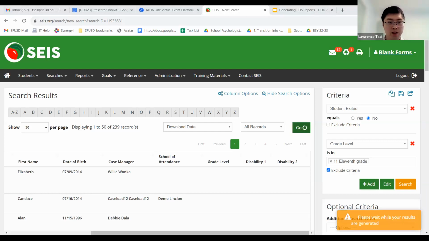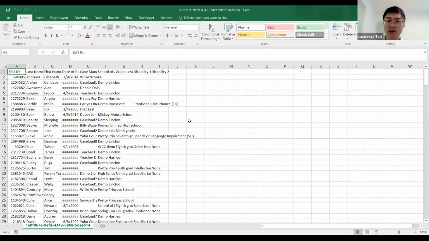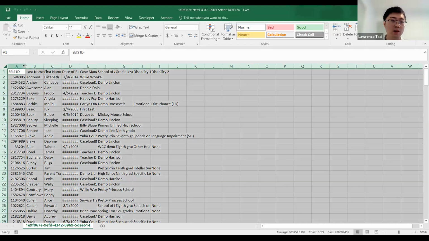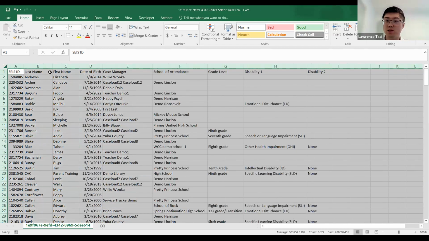And depending on your computer, whether it's a Mac or a laptop or a PC, you need to find out where it was downloaded to. And for my case, when I hit download, it pops up immediately into an Excel spreadsheet, and I can share how my spreadsheet looks. So this is the SEIS search that we went over at first, but now in the spreadsheet format. So you can use this spreadsheet and do more in-depth analysis or information filtering.